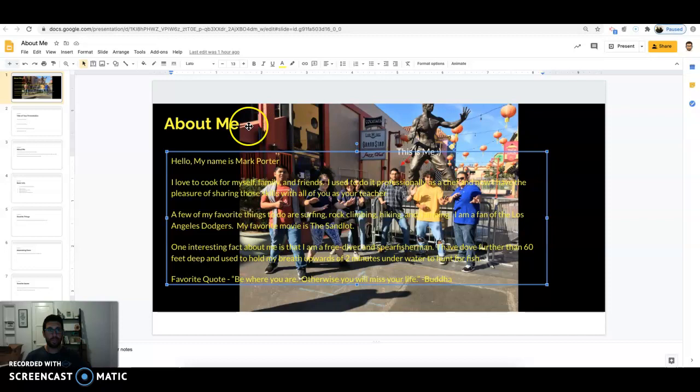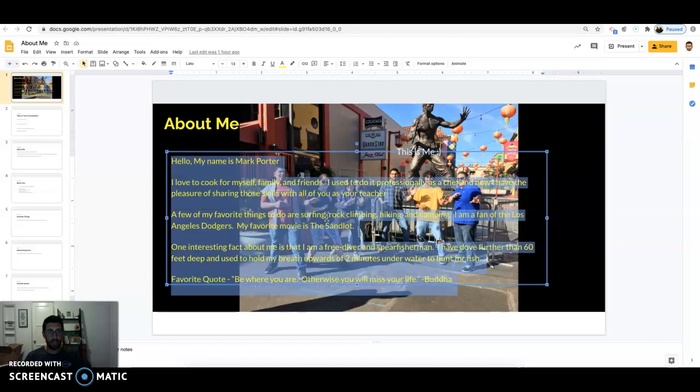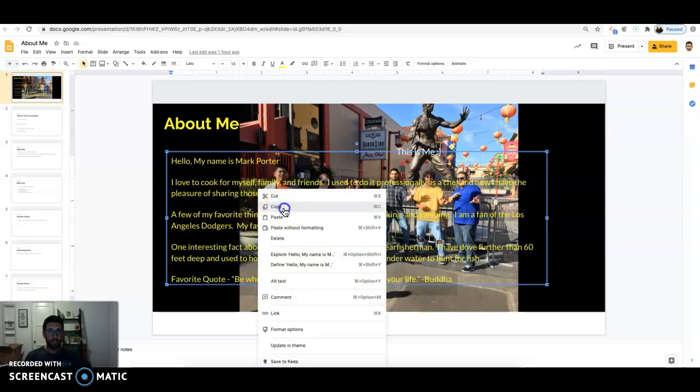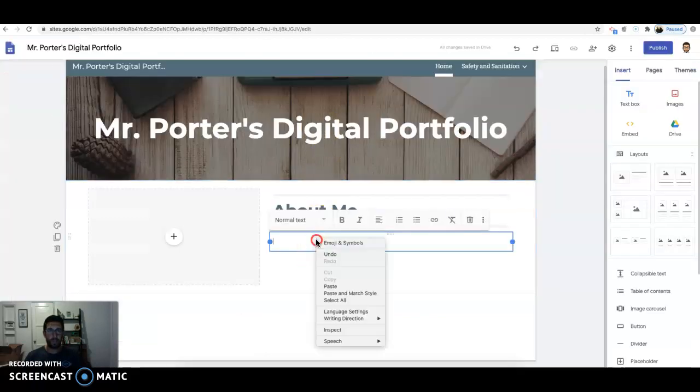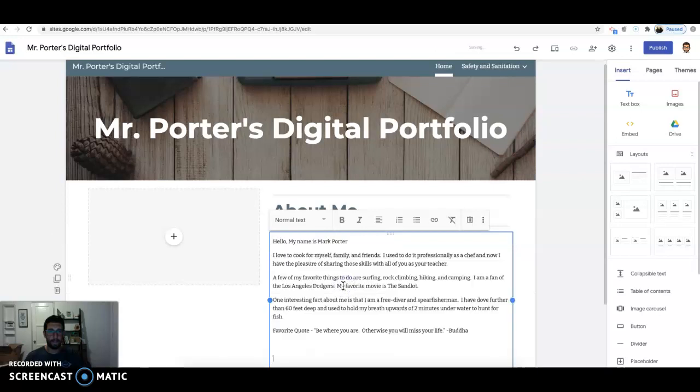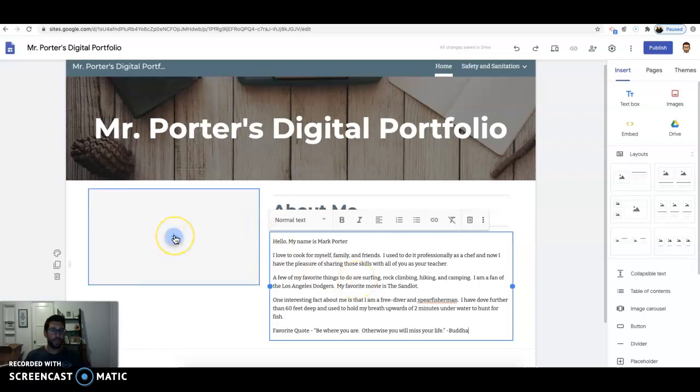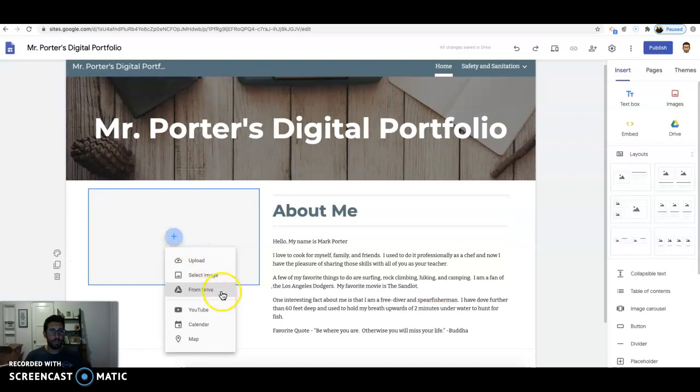So my About Me slides, I have all of this text information that I've already created. I can just start by highlighting, hitting Command A to select all, right click to copy, and then paste that right in the text. And that's going to go ahead and take a lot of that extra legwork out of something that I've already done previously.